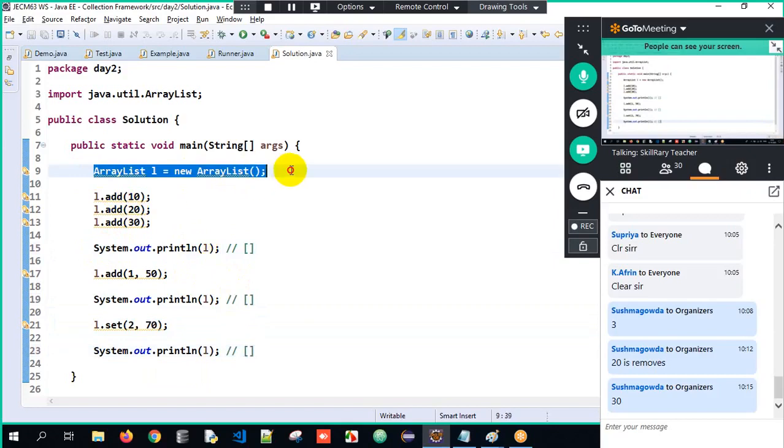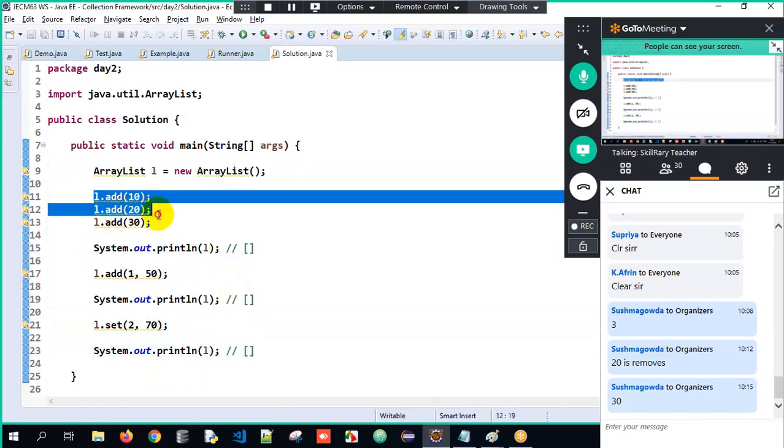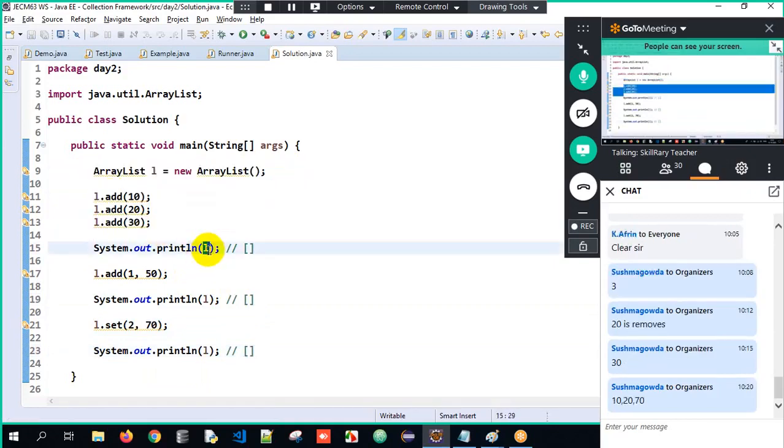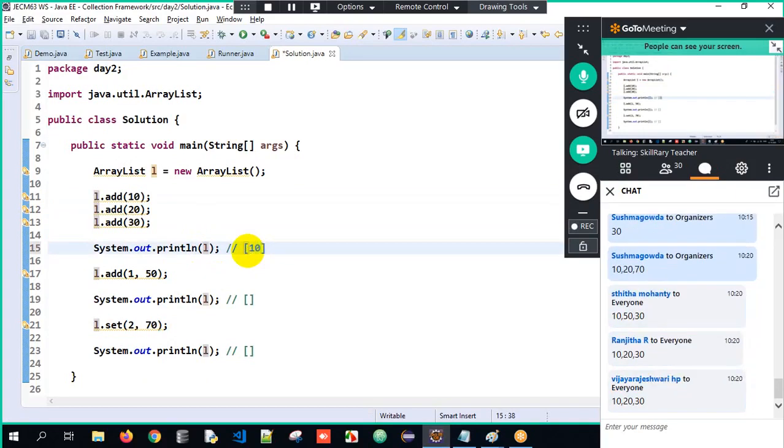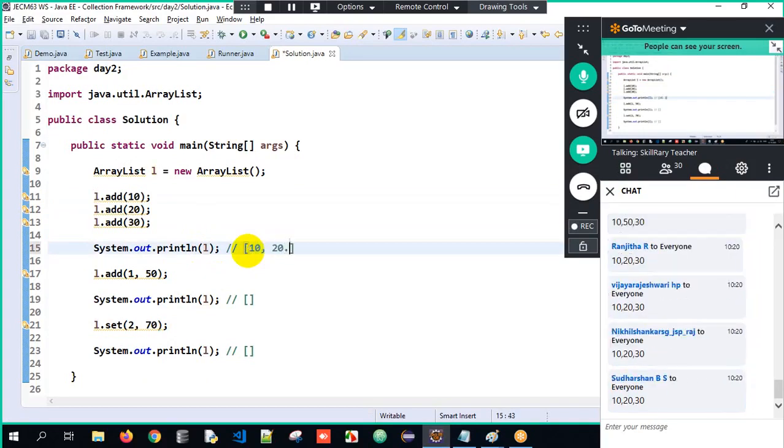An ArrayList object got created and I have inserted 10, 20, 30. So what should be present when I try to print over here? It will be 10, comma, 20, comma, 30. Very good. Because I have inserted only three objects, the output will be 10, 20, 30. So now my L is nothing but 10, 20, 30.